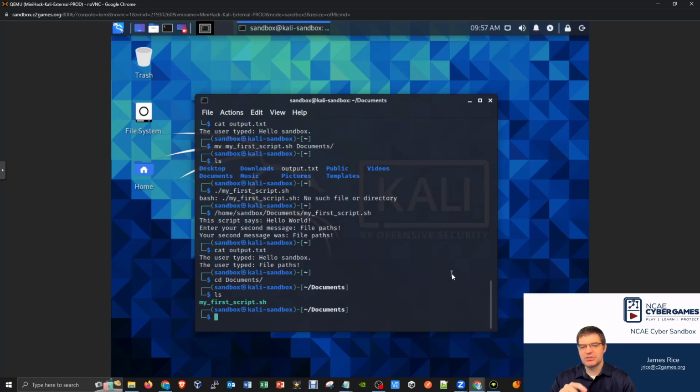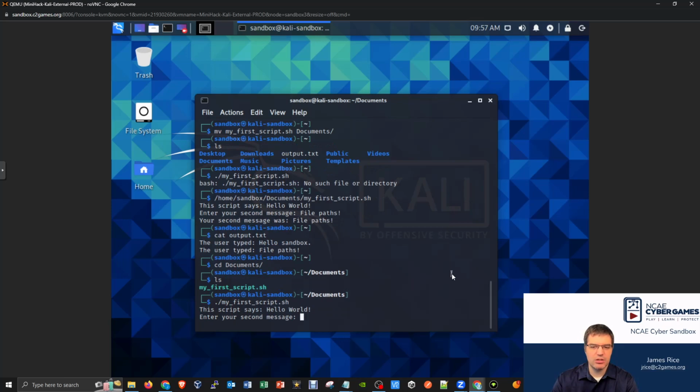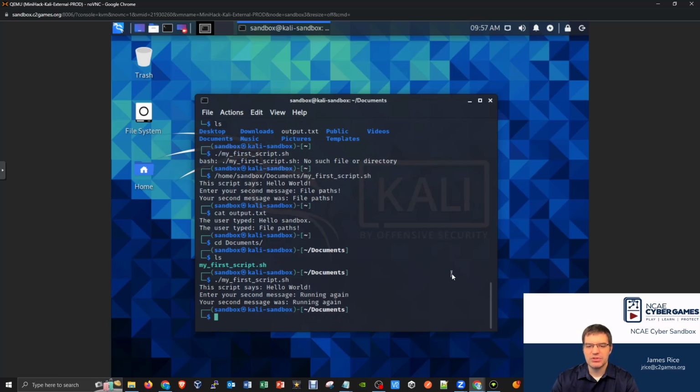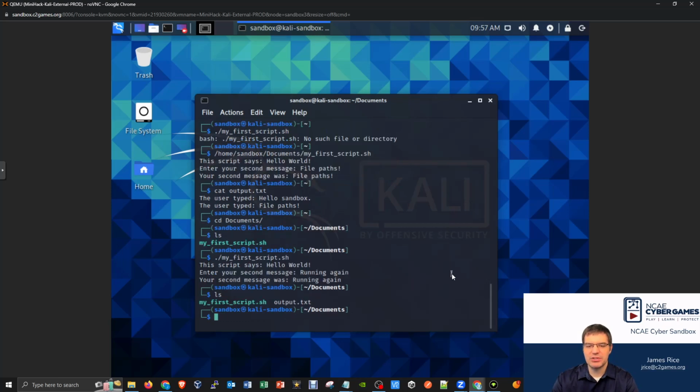What happens if I execute my script from here? All right. In other words, I do a ./myfirstscript.sh. If I execute the script from here, it does work, and I could write running again. And we'll see if you do an ls in your documents, remember this writes an output.txt file, but it writes it to where you executed the script from, because I had a relative reference on output.txt.